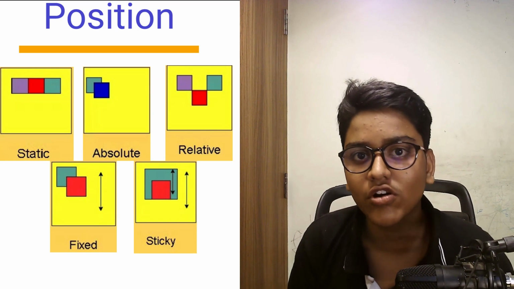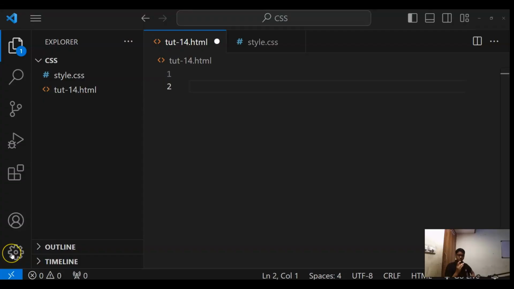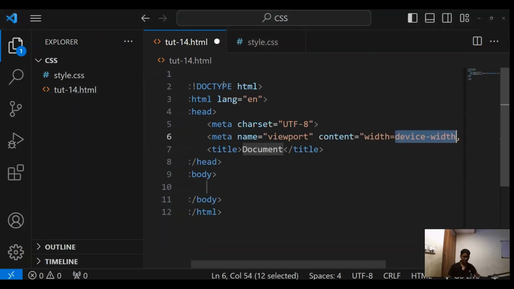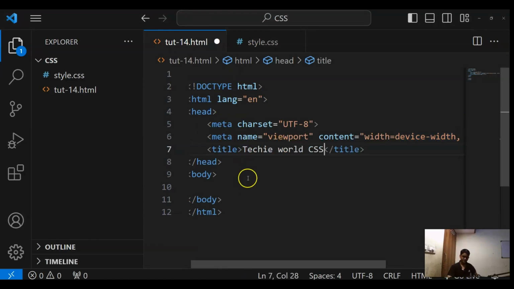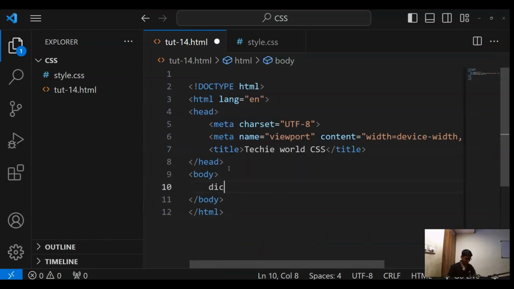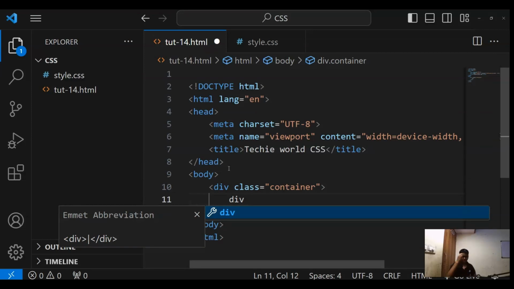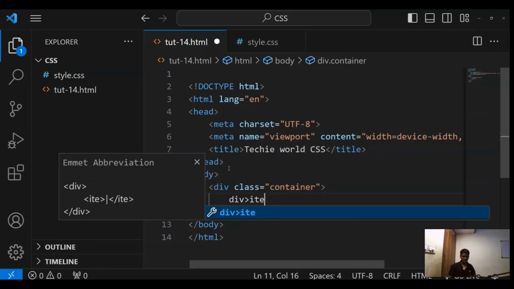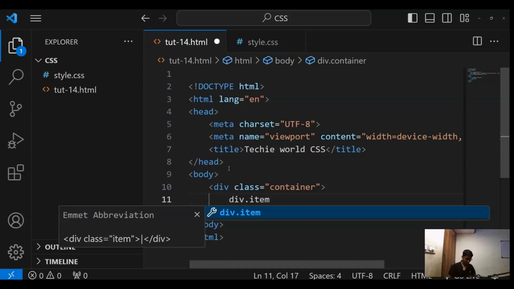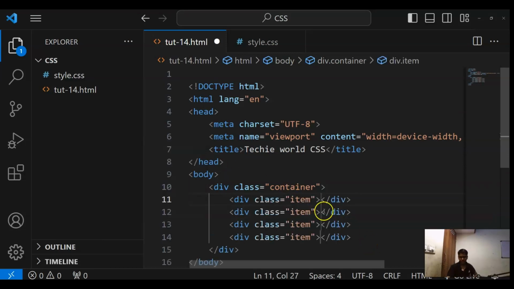So now let's go to our VS Code and understand how we can change the position of a HTML element. So friends, now I am on my VS Code and over here I have one HTML file and CSS file. First let me create one boilerplate and I will change the title, and after that let me create one div. So div dot container, and after that let me put 4 items inside my container. Items, div dot item. After that let me use this trick to put similar type of tags multiple times at once. So you can see I got 4 items over here.